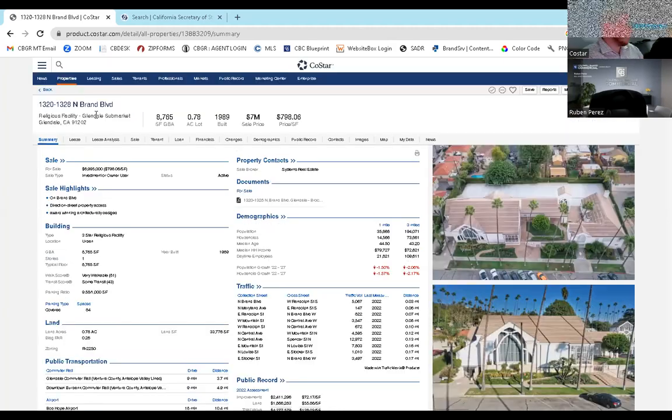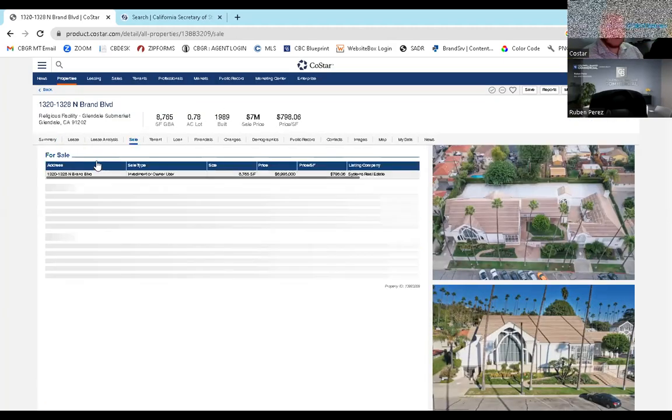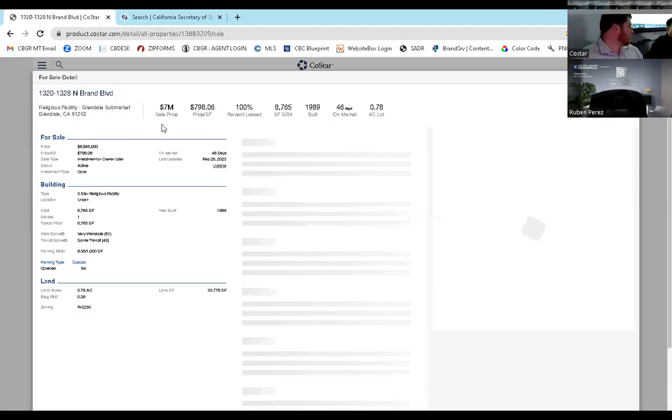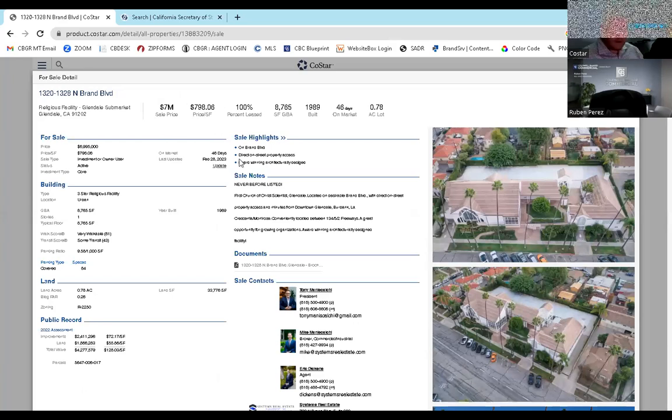What's that? Let's mark one. This is a, what, 7 million? Almost 7. 800 a foot.